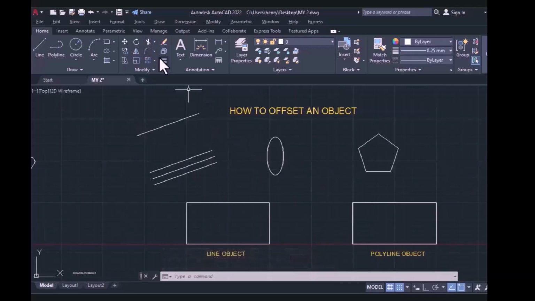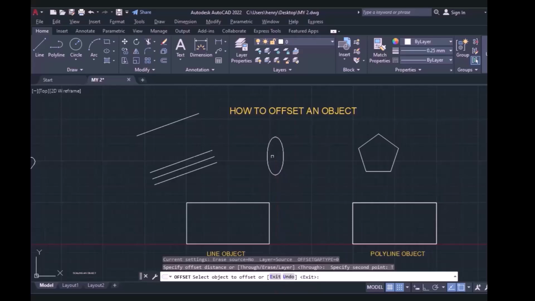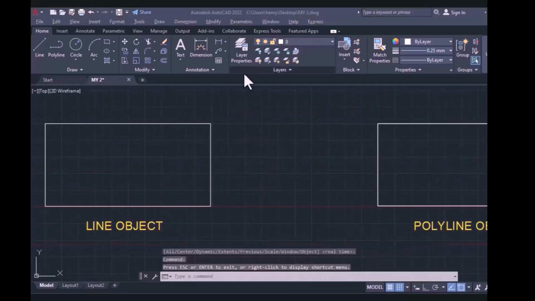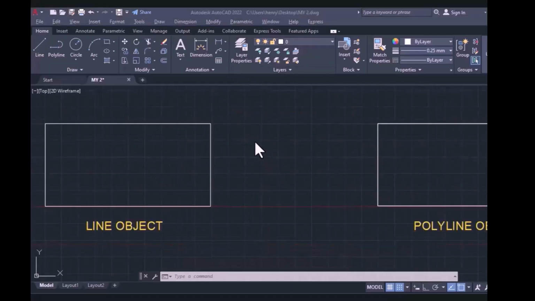So I'll click on my offset tool, and I'll click the object I want to offset. Alright, this time I'll click on the tool. Now just offset it this way. I'll do the same for here. Now, as you can see, I have two rectangular objects: the one formed with the line tool and the one formed with the polyline tool.